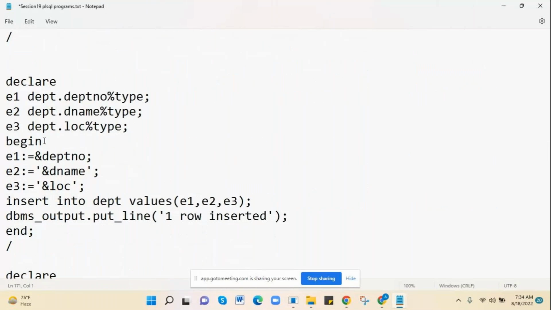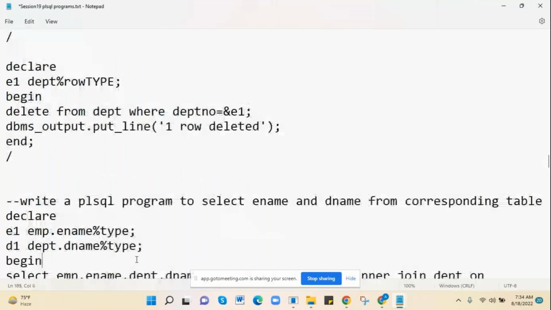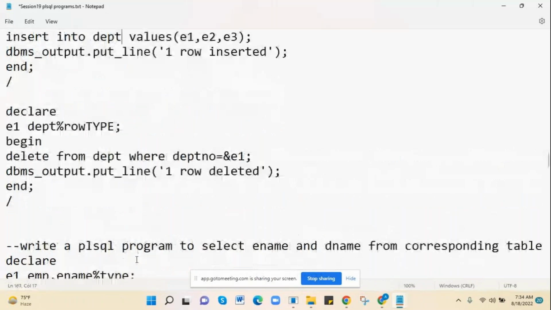Same again. Instead of like this, we can declare as a percentage row type. You see, you can delete also. It is a variable, right? Of this percentage row type, where department number is E1. You just give the E1 value, department number. Okay, it will delete that particular row.